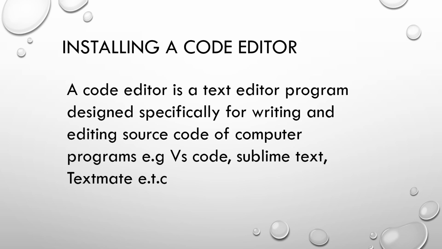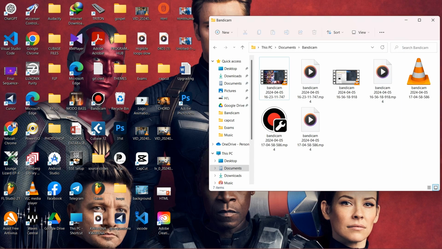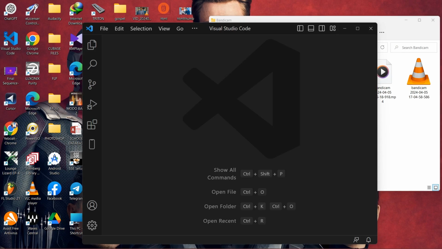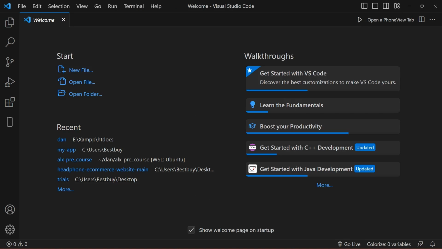So now I want to give you an overview of how the code editor looks like. Now I've installed VS Code on my laptop. So let's go ahead and open VS Code, one of the code editors, a very powerful code editor. So this is the window or the interface of the VS Code editor.